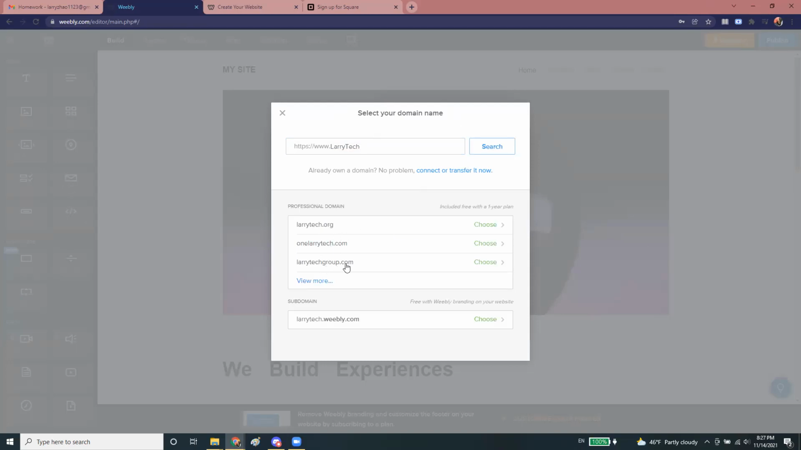No, you have to choose the very bottom. Oh shoot, I have to do the subdomain though. This one's paid, so you don't want this, even though it looks cool.